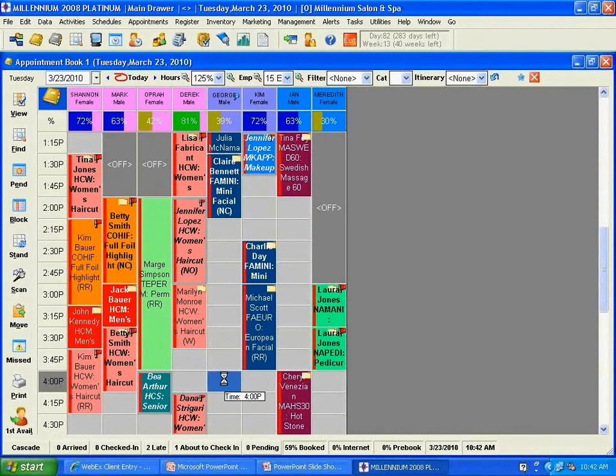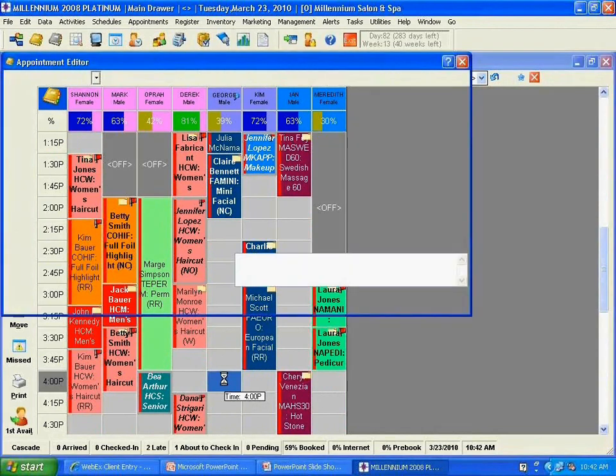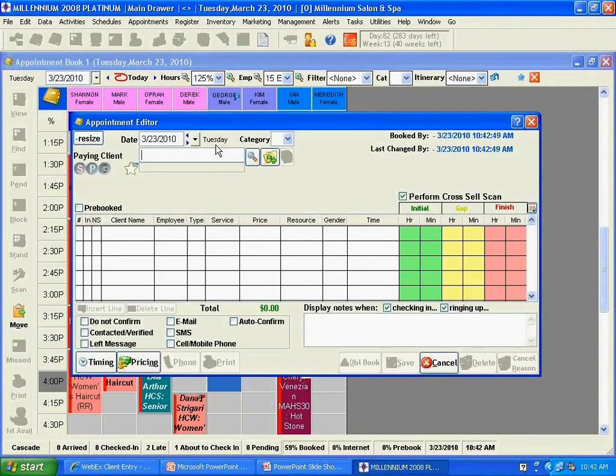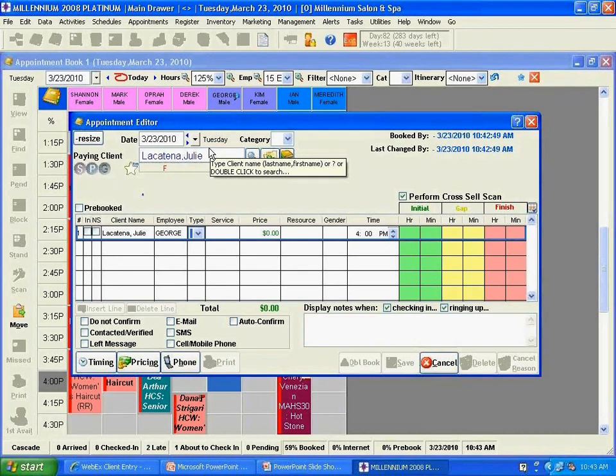And this launches our appointment editor. Now we need to enter in a client. So for entering in a client, we are going to have Julie come on in, and we can enter just a couple letters of her last name, followed by comma, and then a couple letters of her first name, and press enter. You can see that Julie pops into the register. Also, since we clicked on George at 4 o'clock, that setting is already in here for us. We have George, and it is at 4 o'clock.